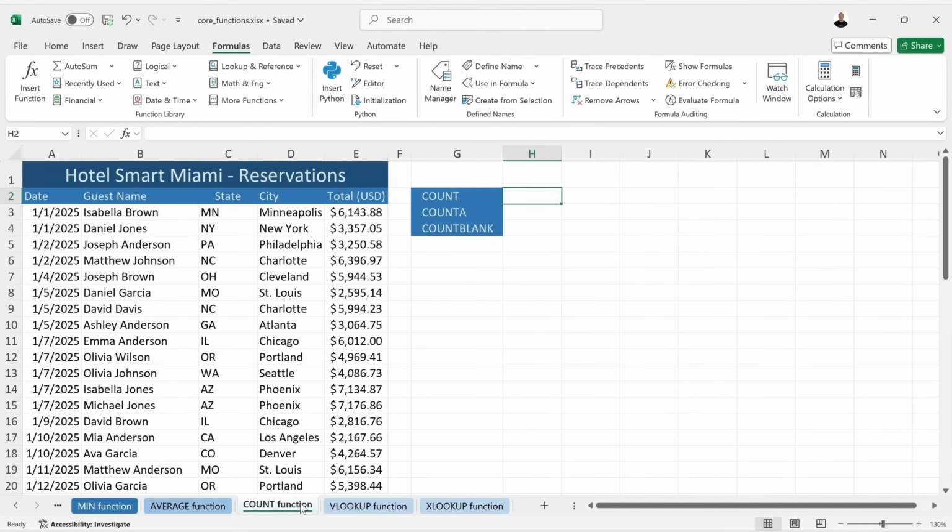Now let's see how to use the count functions. I'm here in the worksheet count functions. These three functions are the most used. I have the count, count A, and count blank. Count counts the numbers or reservations, only numbers in the column. If I want to know how many reservations I have, I can use this column as a reference and then count the number of reservations.